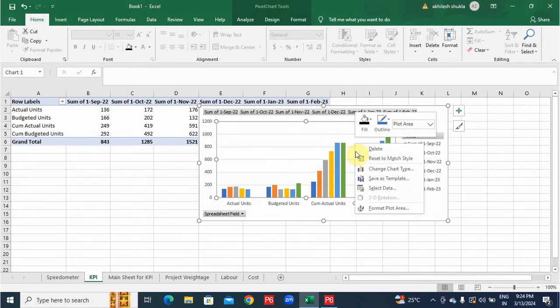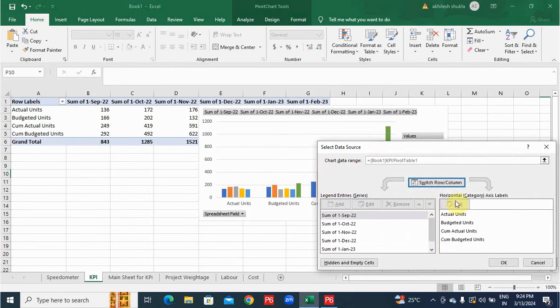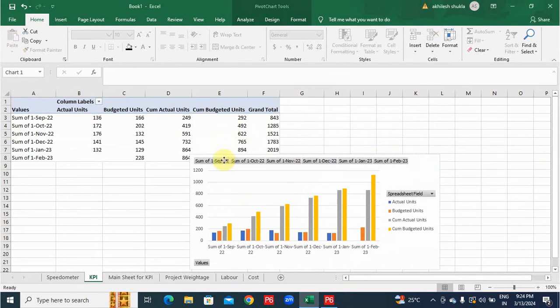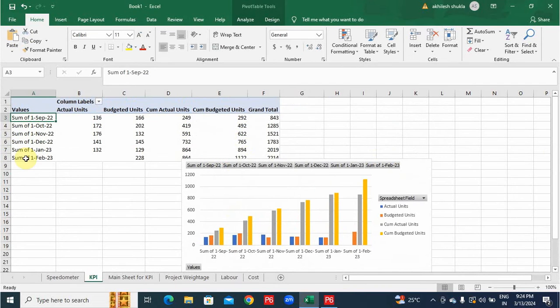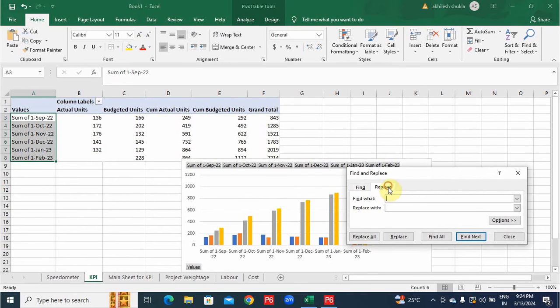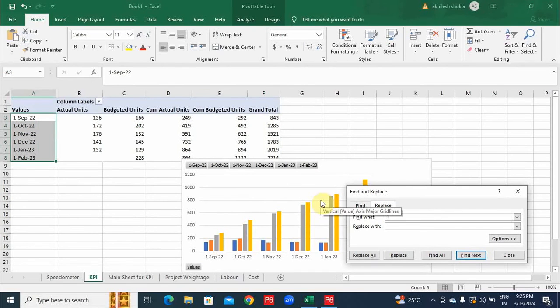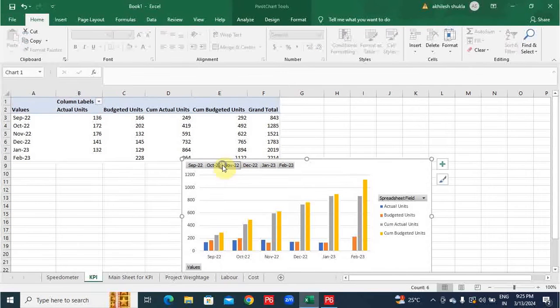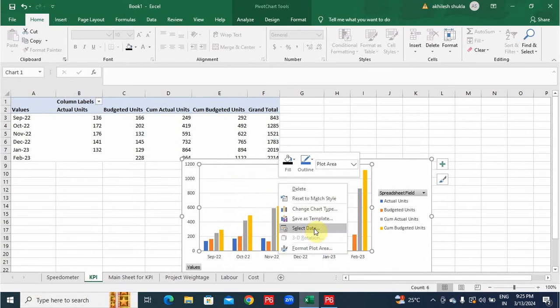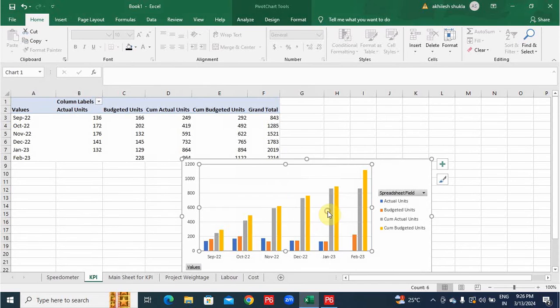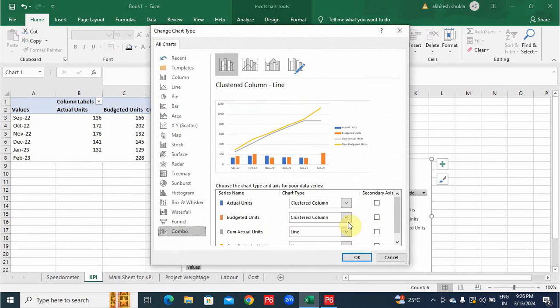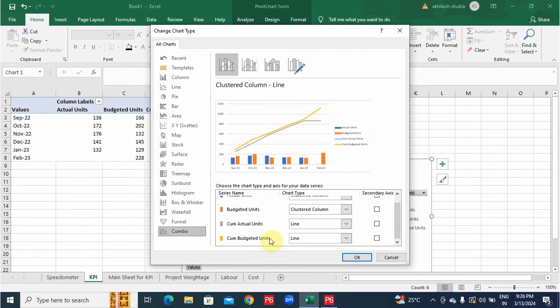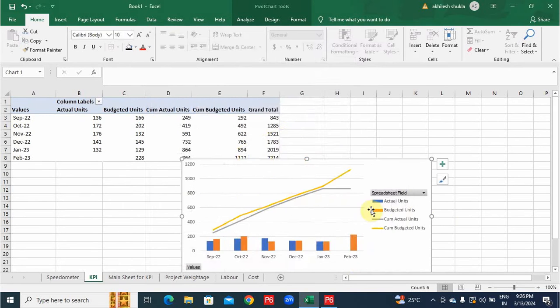Now I will go to chart and select data. Now I will flip the actual unit and the months. Okay, now I will select Control F, replace "sum of" and again one dash. So I will get month. Now I will hide this row, and from change chart type I will go to combo, and my cumulative unit and budgeted unit will be line.